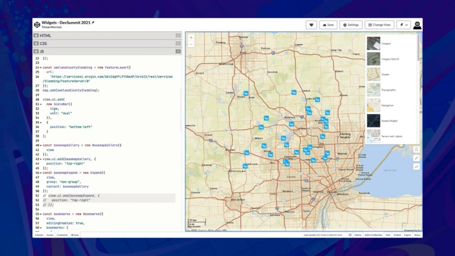And it's very easy to add. All I had to do was pass our map view, specify what units I wanted. In this case, I chose both because I presume we have users of both the metric and imperial system online today. And a position, I've chosen the bottom left of the map view. And I just passed all of this as an argument to the view.ui.add method, and here it is.